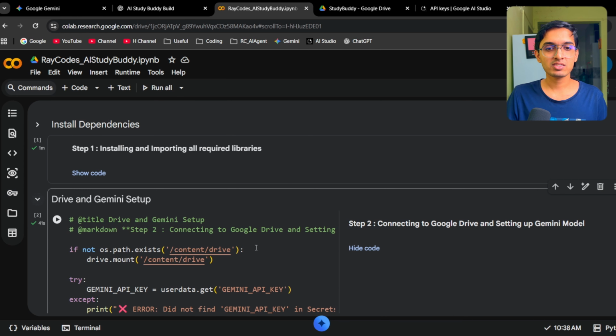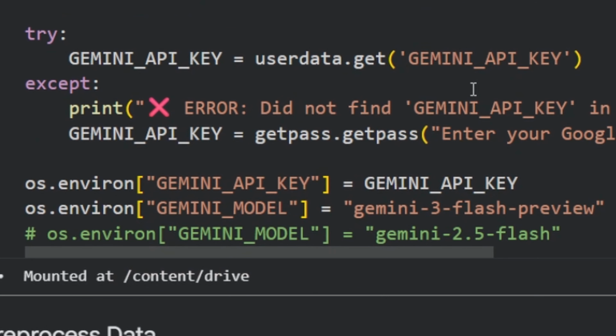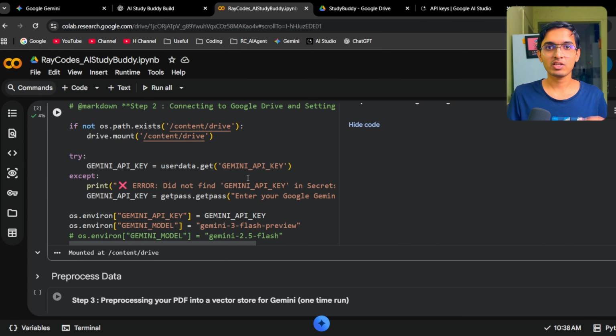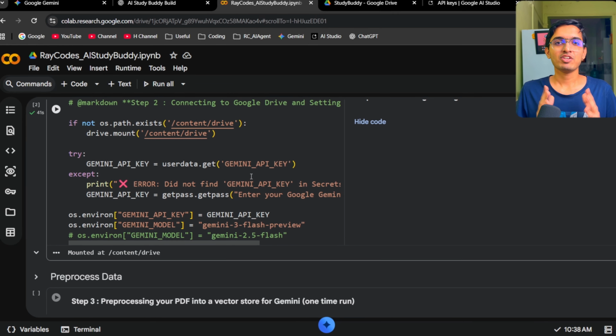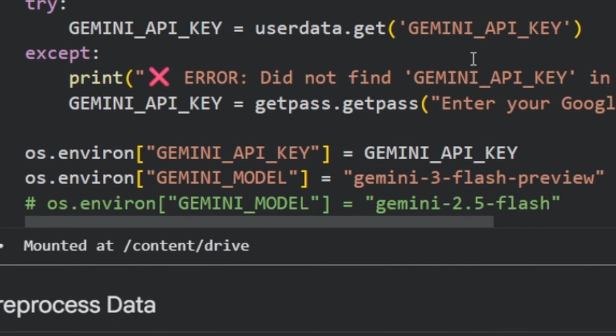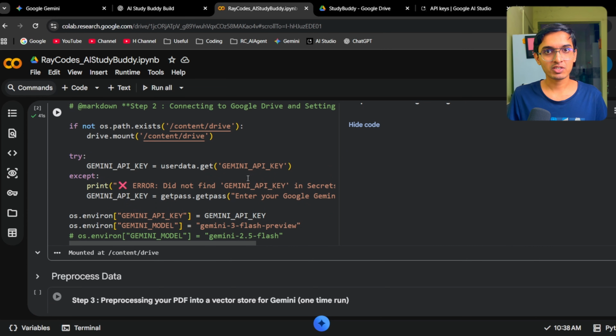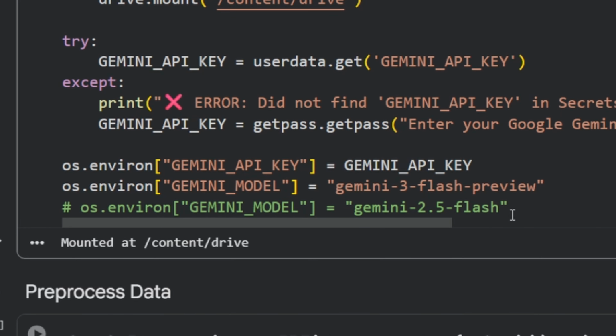And if you expand this cell, it will automatically check for the Gemini API key in your Secrets tab. If it is already there, it will fetch it from there. Otherwise, it will ask you to enter it. We are using Gemini 3 Flash for this project because it has a massive context window of 2 million, which can take any large document easily, and it is also incredibly fast. It also has a rate limit of 20 requests per day, so if you hit the rate limit, you can easily switch to Gemini 2.5 Flash. Just uncomment this line and run this cell again.